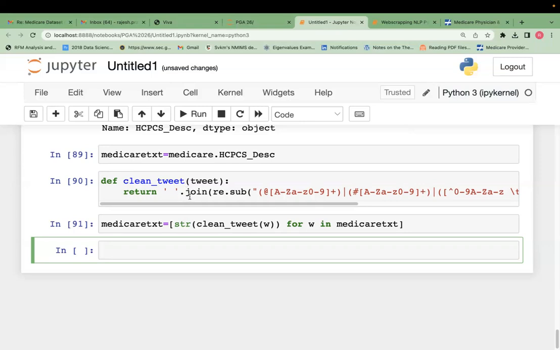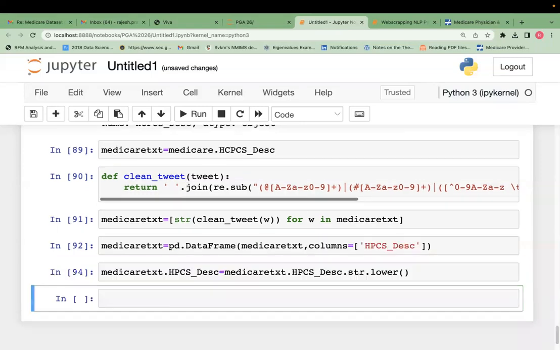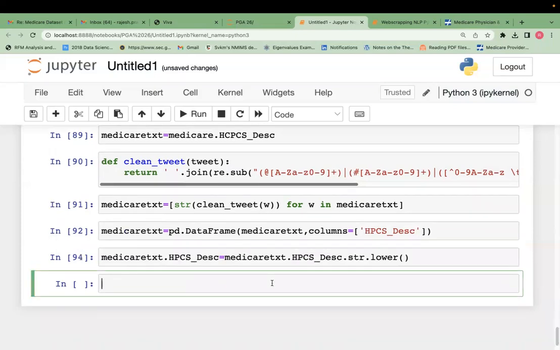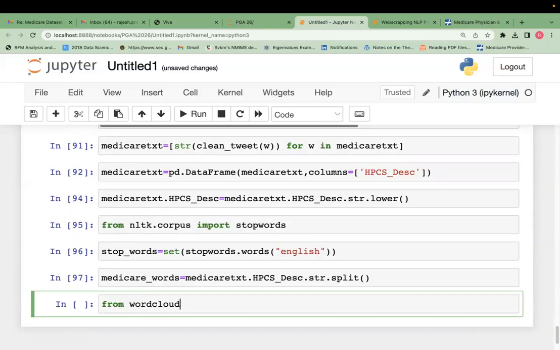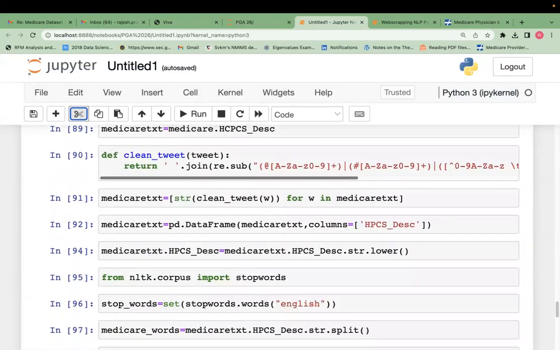So use the function I created earlier to do all the cleaning. Run the function: copy paste the function, run the function. Then we convert it into a data frame. Then we convert it into lower case. I'll email it. From here onwards, you have to do it.